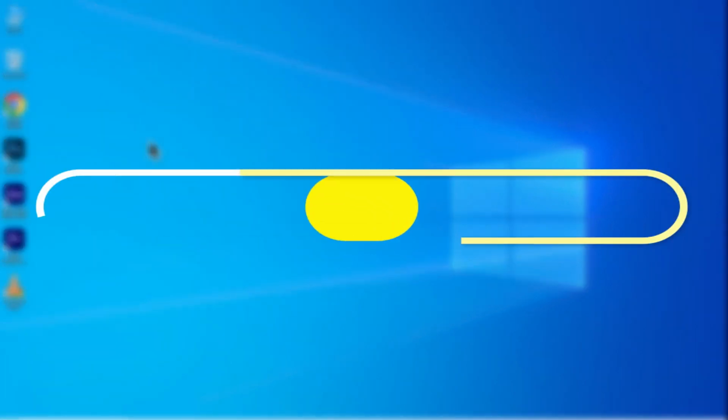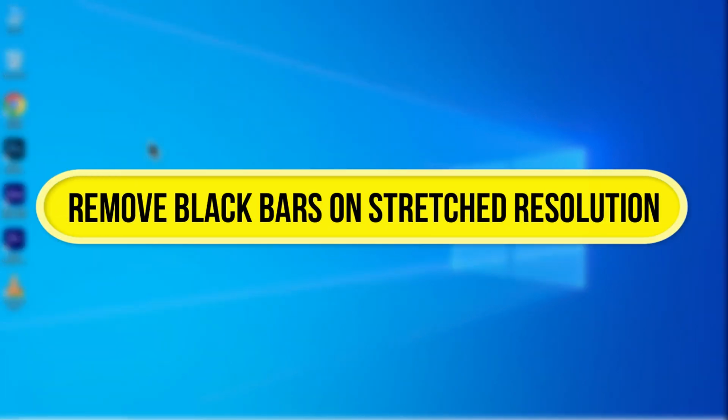Hi everyone. In this video, I'll show you how to remove black bars on stretched resolution.